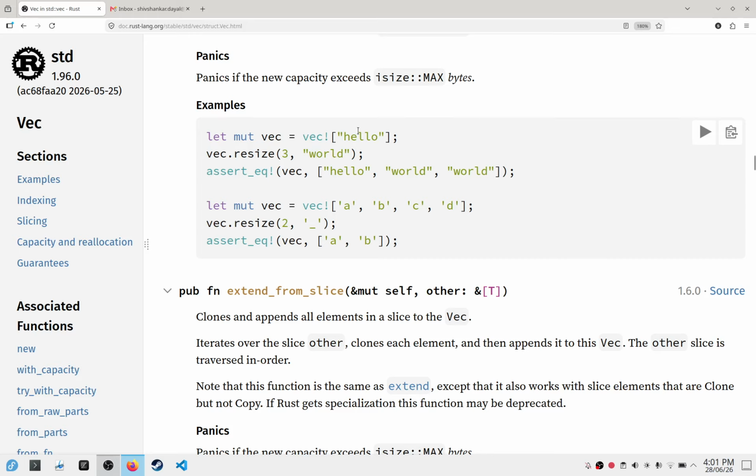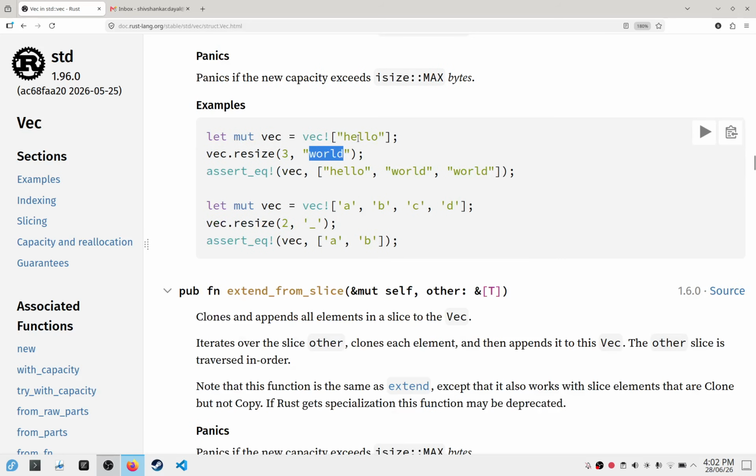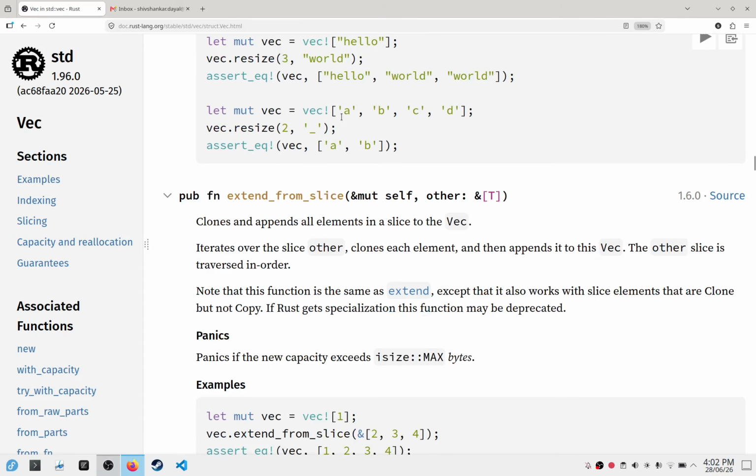So we have vector hello and we resize it to size 3 and we give the value as world. So the two new positions, index 1 and 2, will contain world. Then we have A, B, C, D, we resize it to 2 and we resize it with underscore, but since only 2 elements are needed, the other 2 are dropped.